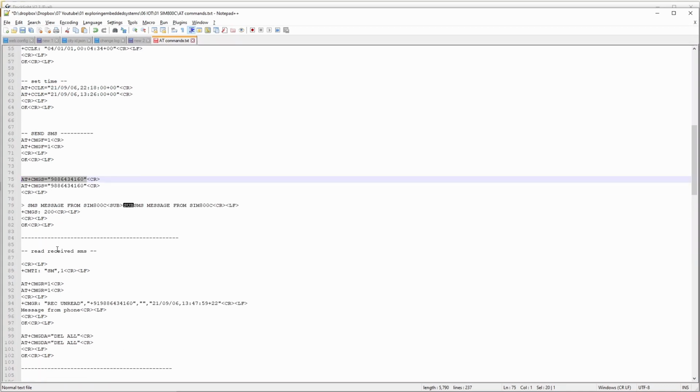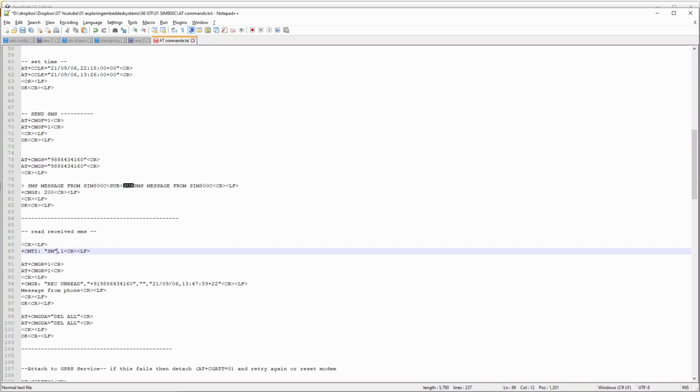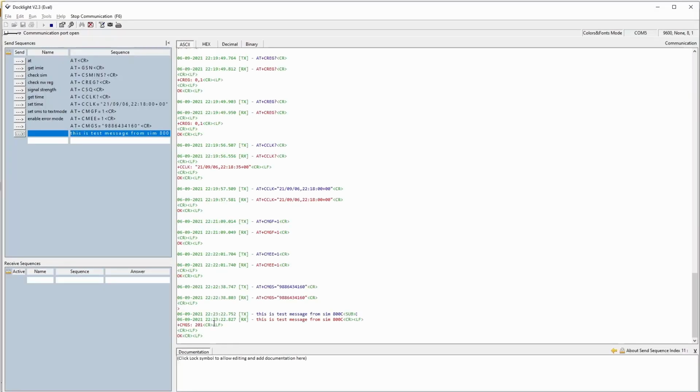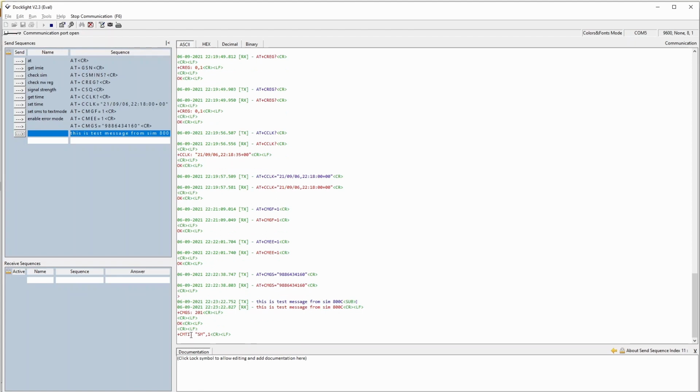For that, let me send a message from my phone. Okay, so first, it will tell you that you have received a message. This is a code which you will receive, and this is a message number. This message number means there is one message, the message location. You have received a message and the message location is 1. So whatever you do to read this message should refer to this number.